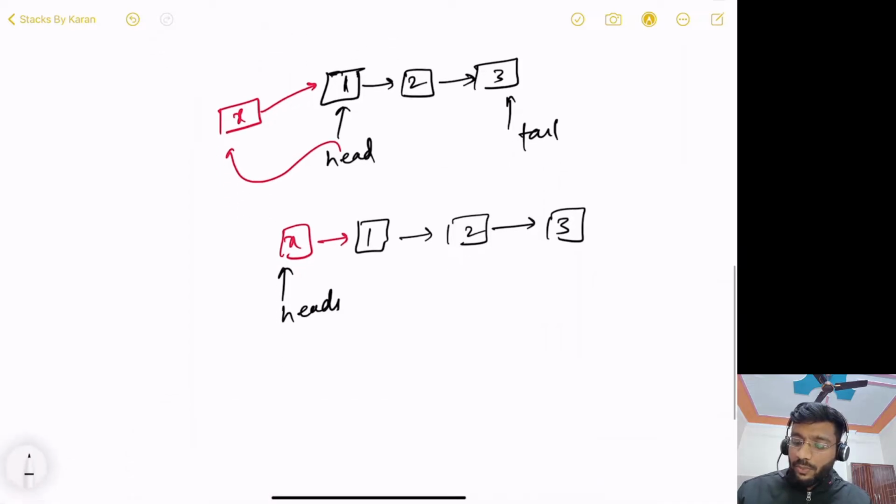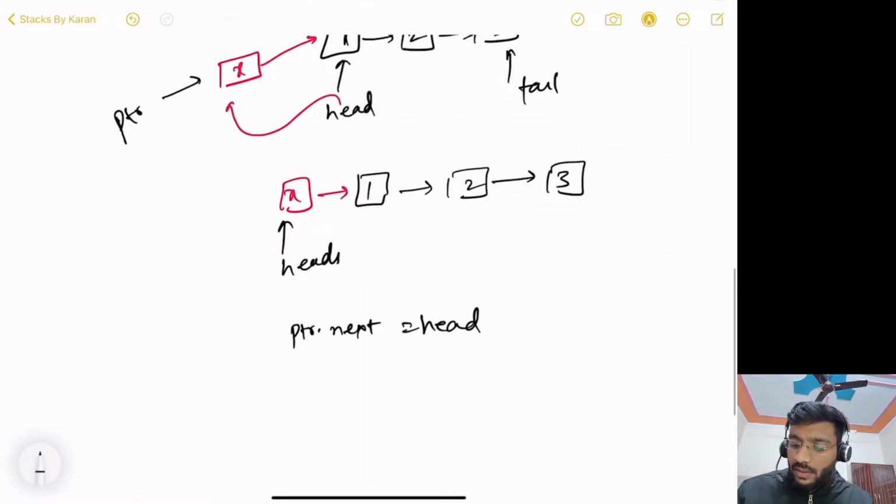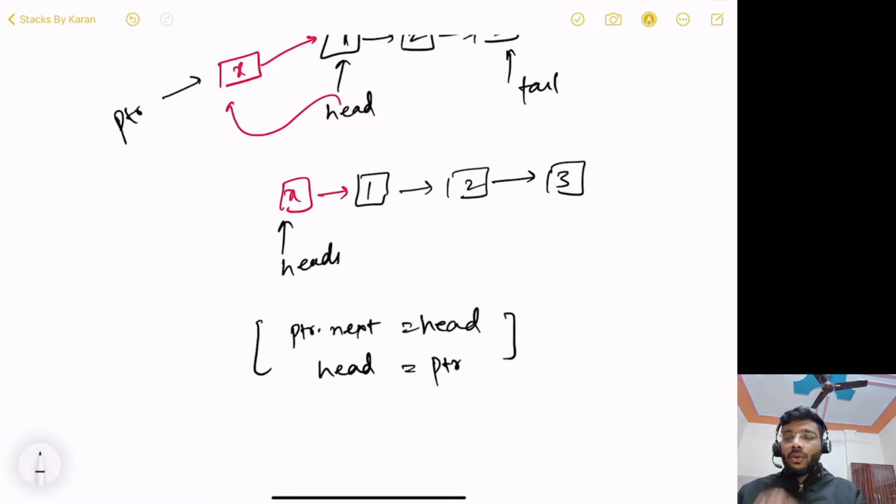The operations that we did, let's say the new node is represented by PTR: PTR.next equals head, and head equals PTR. As simple as that. So these are the two operations. Notice that the order of the operations, let's name them 1 and 2, is very important. Let's see what happens if I change the order.